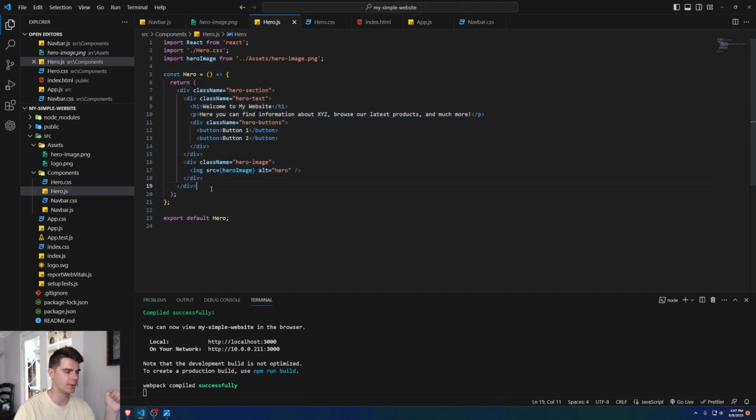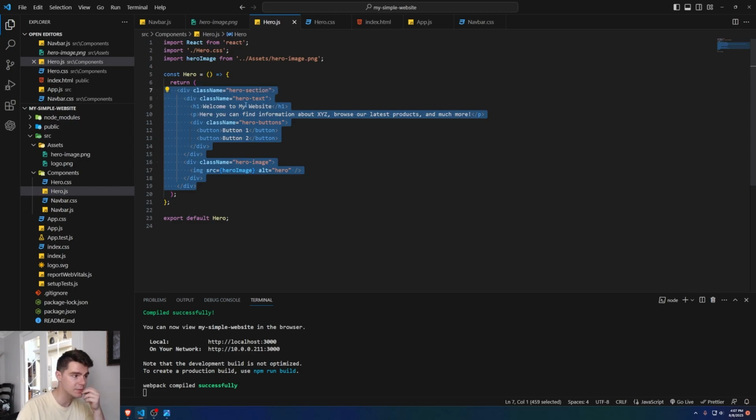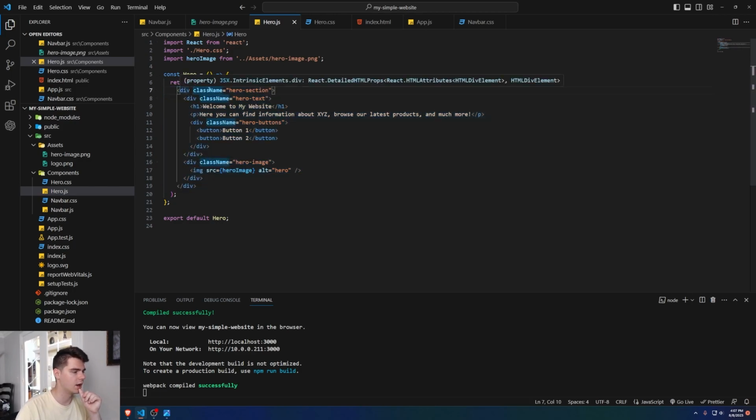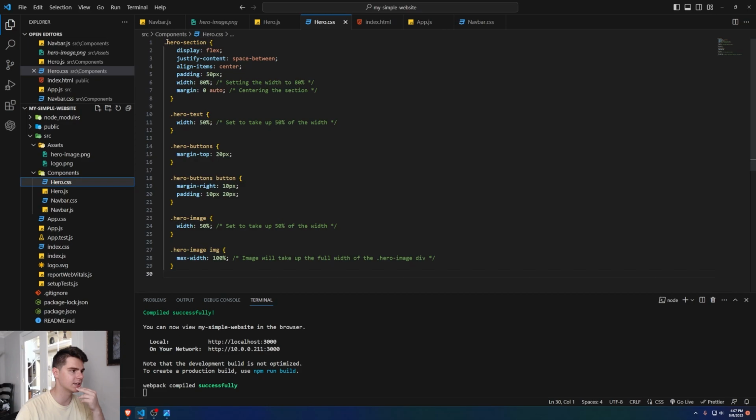And this, if you were to paste this directly into a website, this would show up as a website. But there's also these class names here, and these class names are basically identifiers for the styles. So you can see class name here, hero-section. If we go into hero CSS, there's hero-section. Same thing with the rest of them.